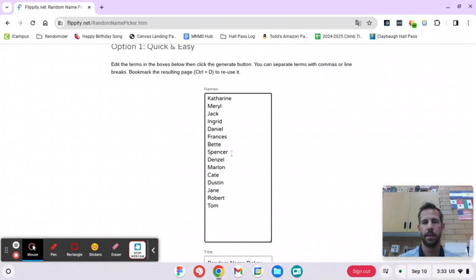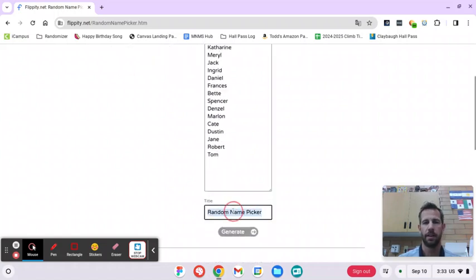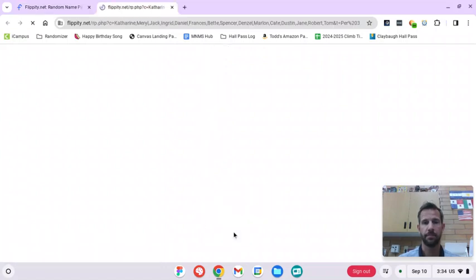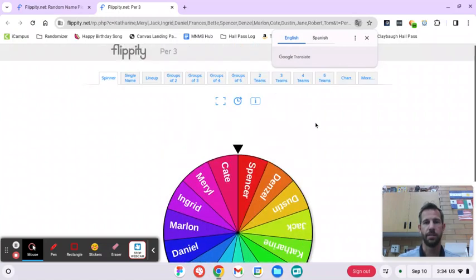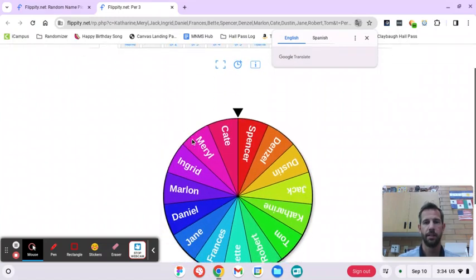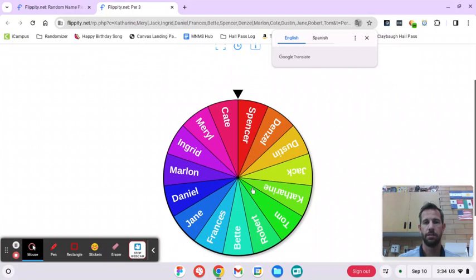So let's say this is my class, and I'm going to come down here and give it a title. Let's say this is my period 3 class or my morning class or whatever class that may be. And you will hit generate. And here are all the different options you can do up here at the top. Here's the wheel. So if you want to choose a student at random, you spin the wheel by clicking on it.